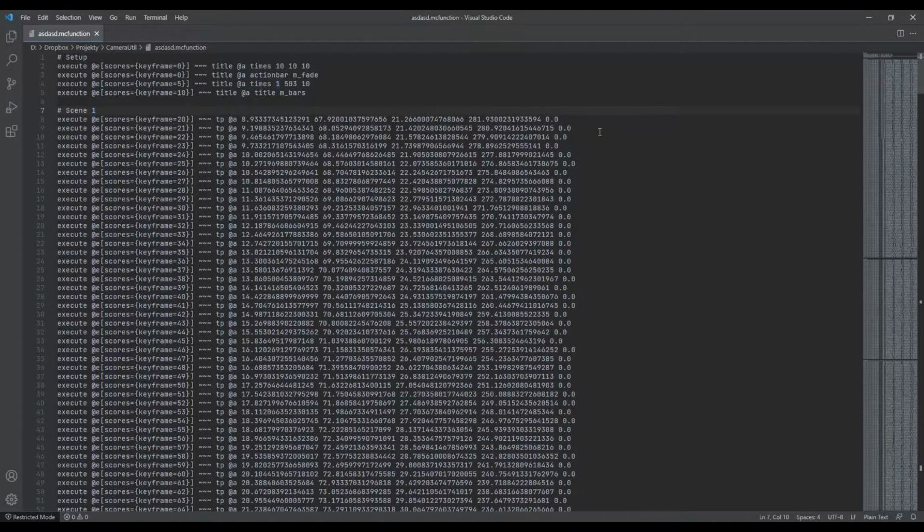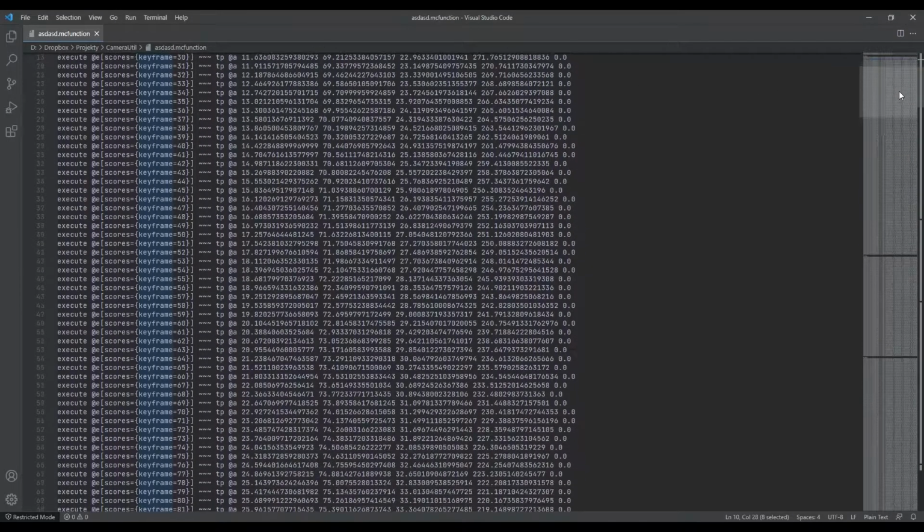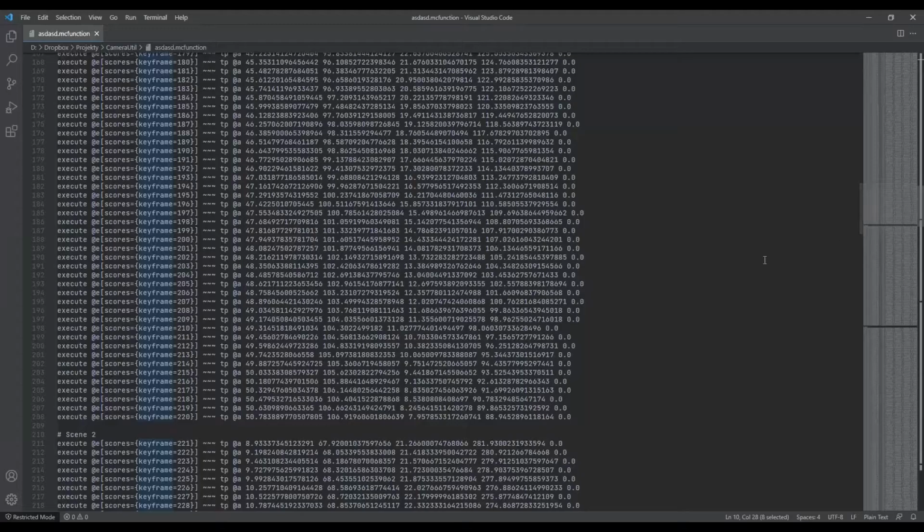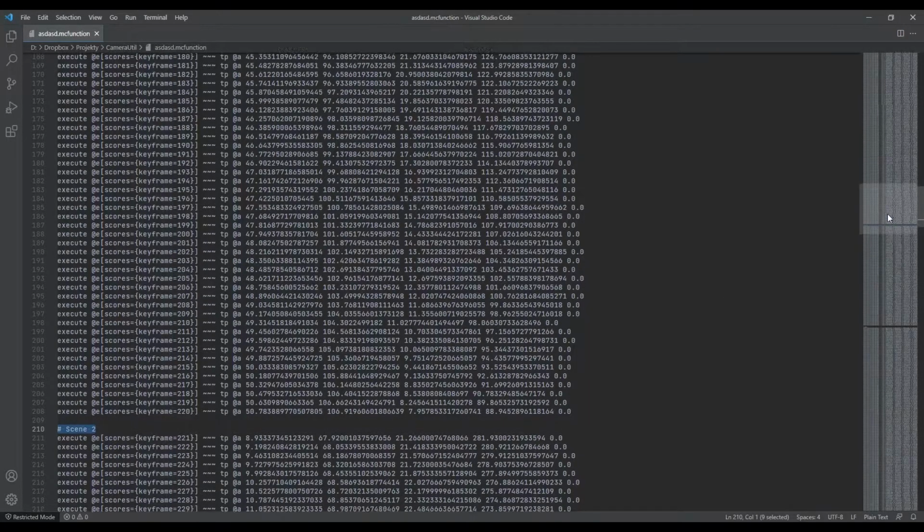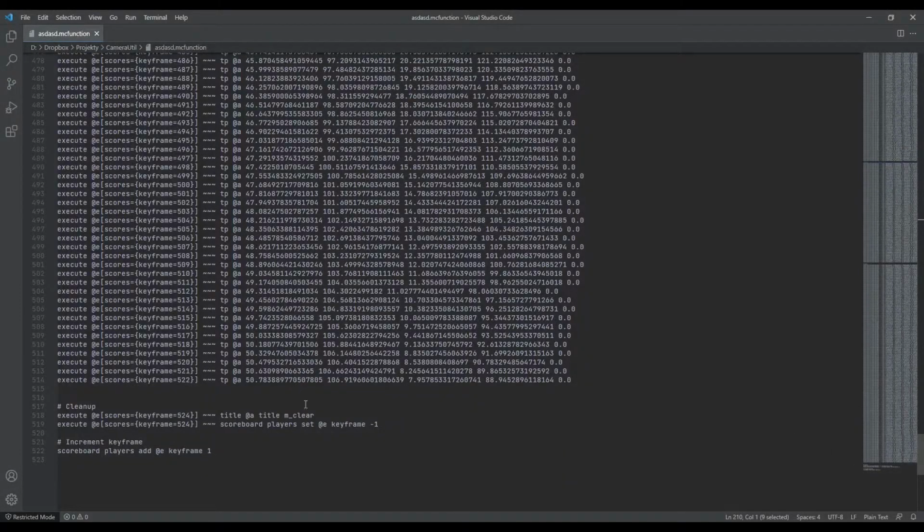and then of course it will teleport the player every tick. See, here's the keyframe to, of course, the proper location. It's also split by scenes, so you can see that. At the end we have cleanup. So first we also use the m_clear title to clear the cinematic bars and other adjustments, and then we reset the keyframe to -1. And of course at the end we have the command that just runs every tick, which is just incremented by 1.